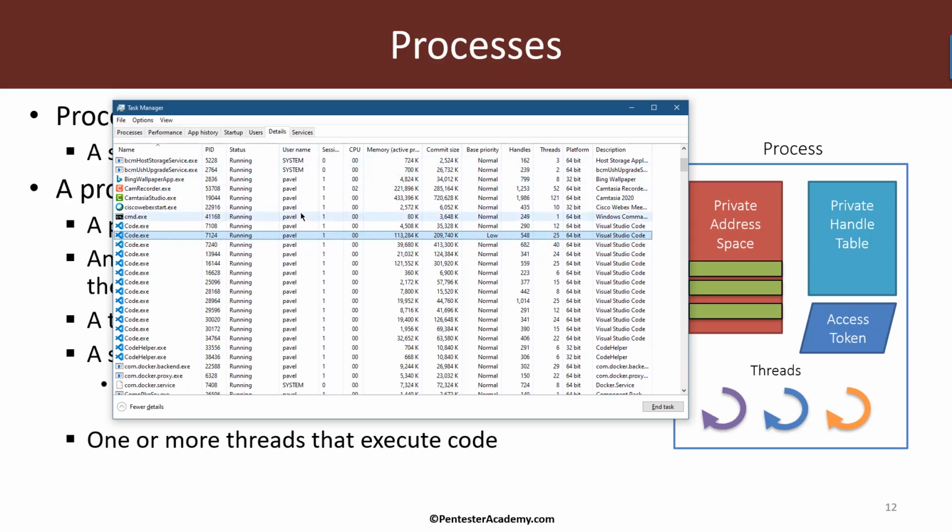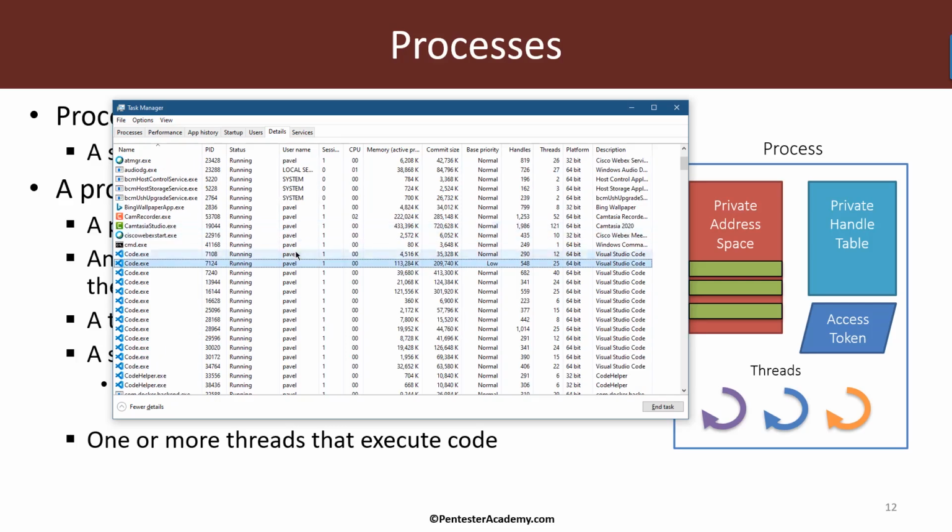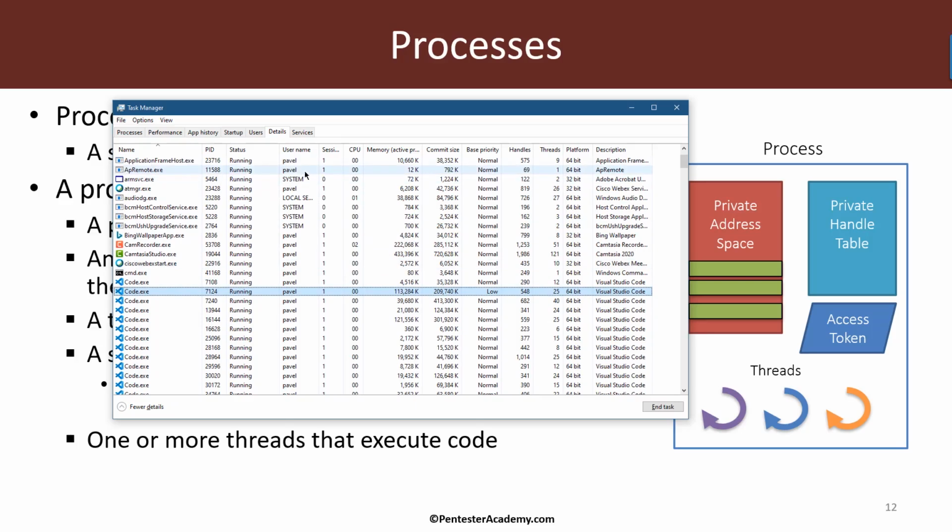Then we have the username column indicating which user runs that particular process. Most of them are running under my user, but there are some special users such as system, local service and network service, which are used to run Windows services, which we'll briefly discuss later in this module. Then we have the session number, which is 1 and higher for logged on users, and 0, which is used for the system. Session 0 always exists, and it's the one hosting services and system processes.